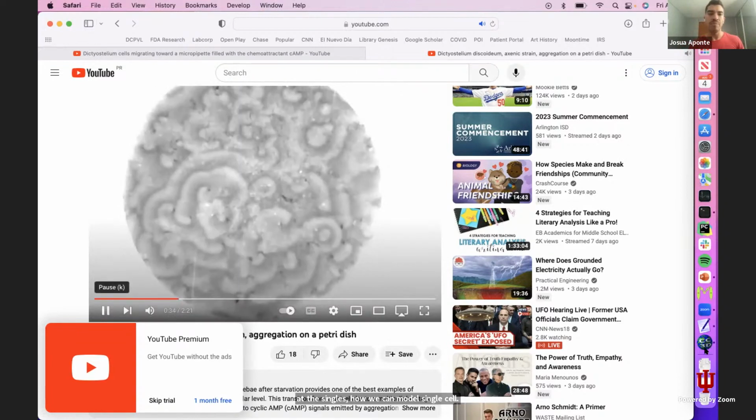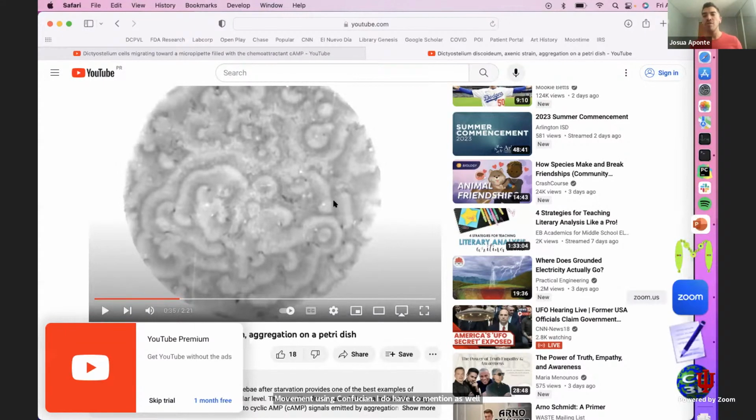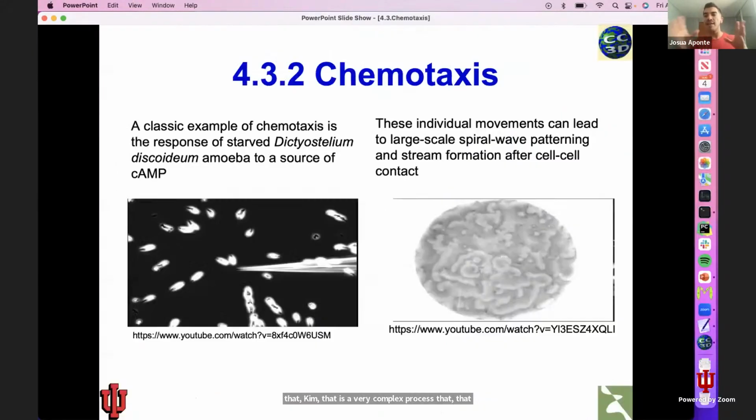using CompuCell. I do have to mention as well that chemotaxis is a very complex process that incorporates many stages, right? It incorporates the detection of the signaling molecule, and then the transduction of that into an intracellular signal that can then induce some sort of polarization in the cell, some sort of differentiation between, let's say, the front and the back of the cell that allows the cell to move in that direction.